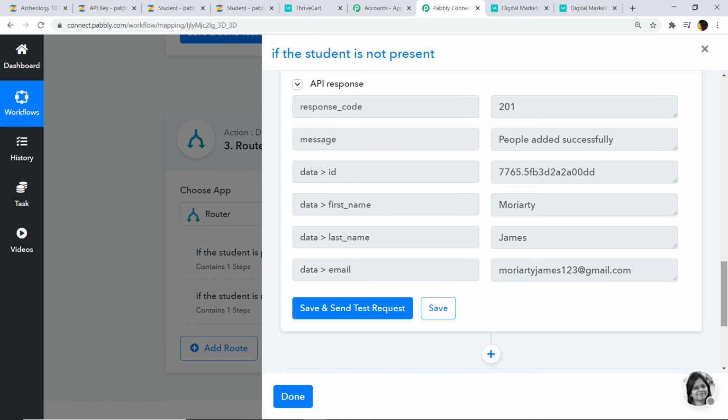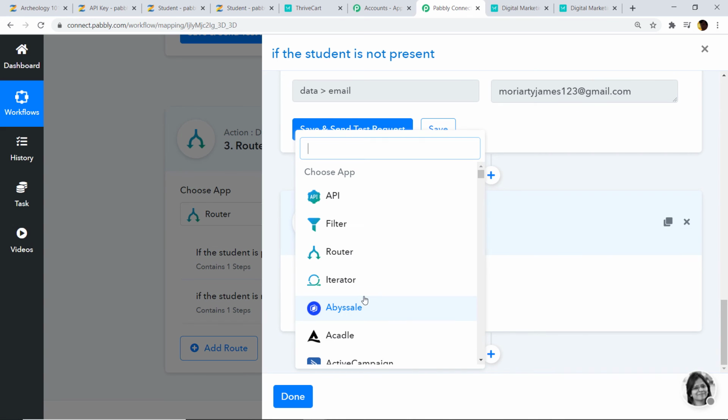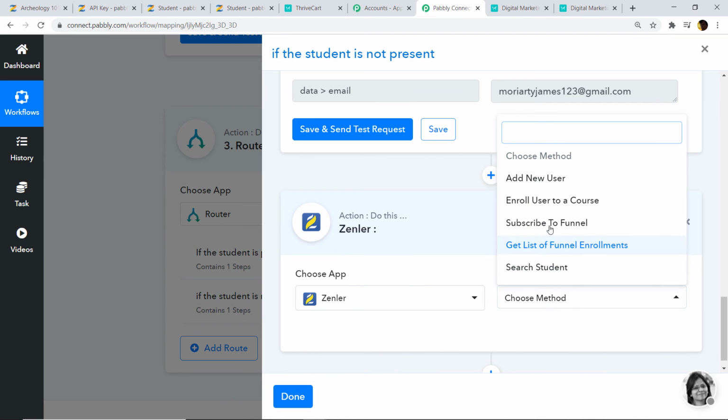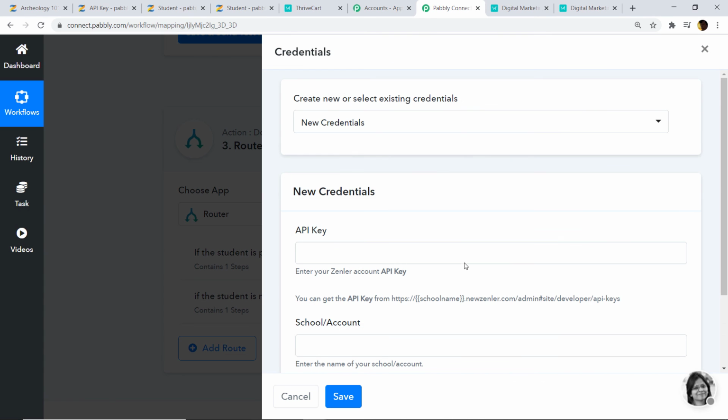So let's click on this plus button. When you click on this plus button, another window opens up. This time we are going to assign a course to this person. So let's keep it as Zenler. In the choose method, this time enroll user to a course. Okay, then click on connect with Zenler.